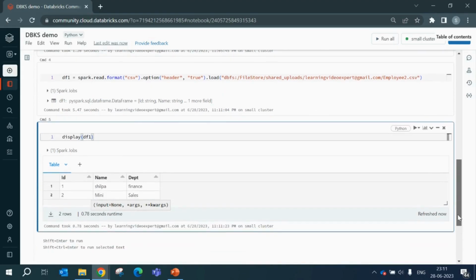Now you see it has read the data frame. It has shown two records. So this is how you can upload data into your DBFS location. I hope you understood what exactly a DBFS file system is, how you can upload data into your DBFS file system, and how you can browse any file from the DBFS location.